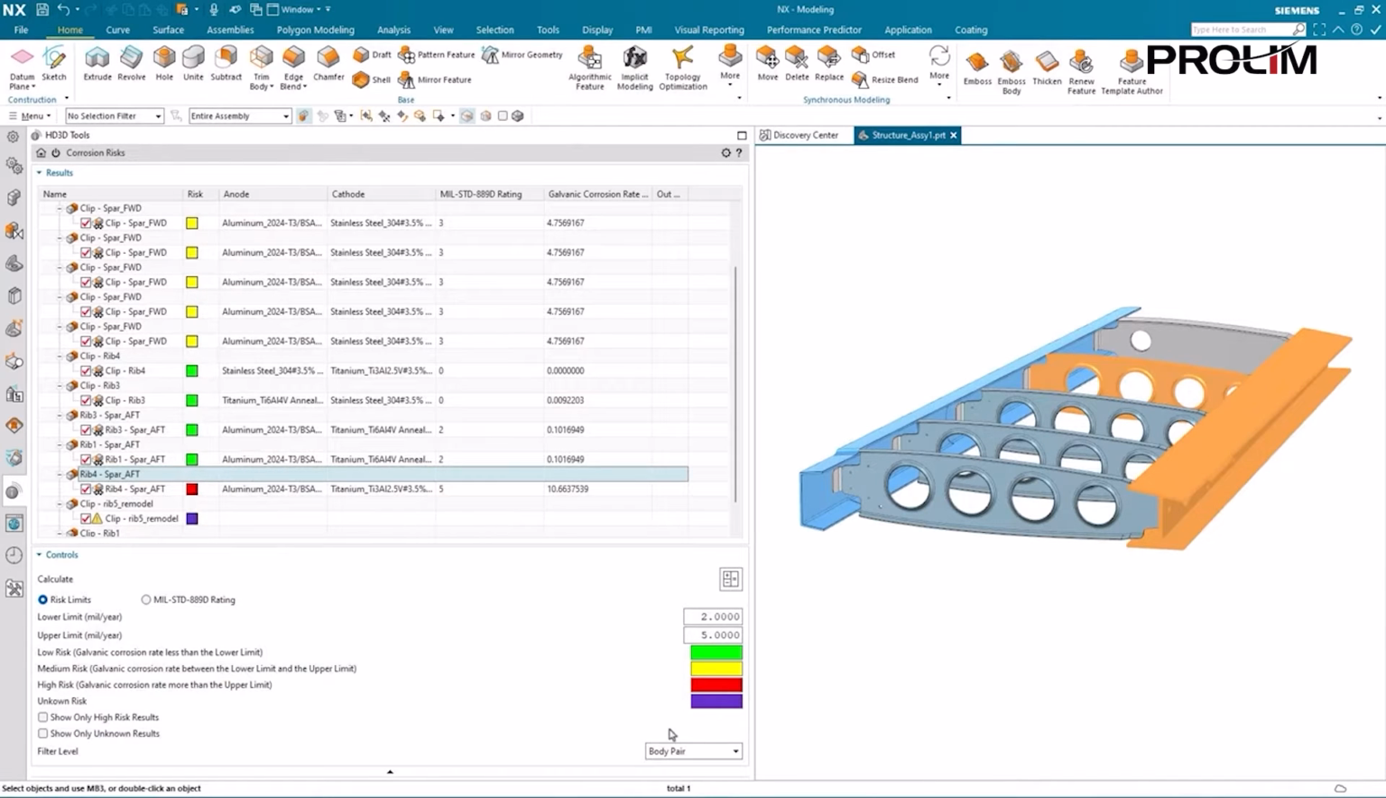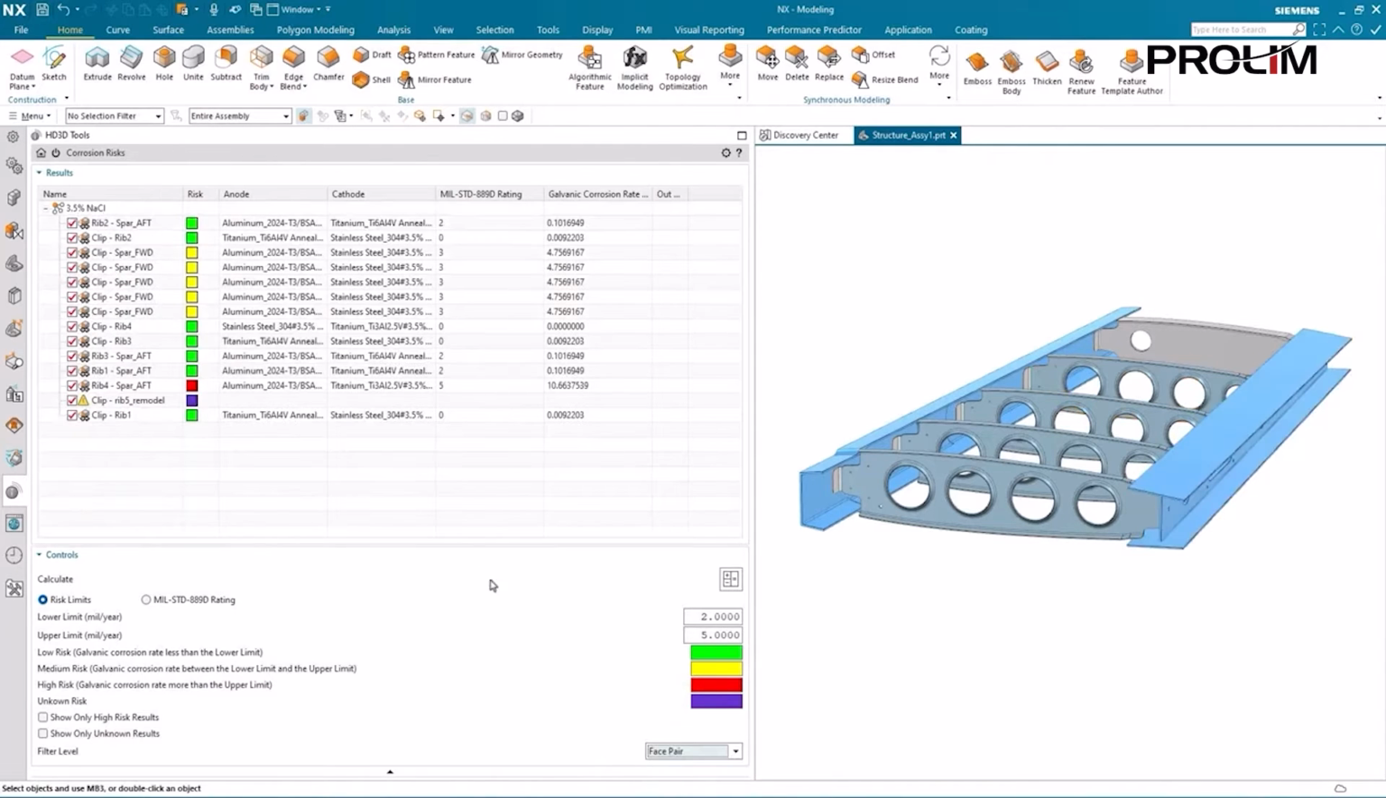Here I've selected rib 4 and the aft spar, which has a high corrosion risk. It's also possible to filter the results level. So in this case, I just want to see the face pairs, which gives me a far more granular look at exactly what's going on.